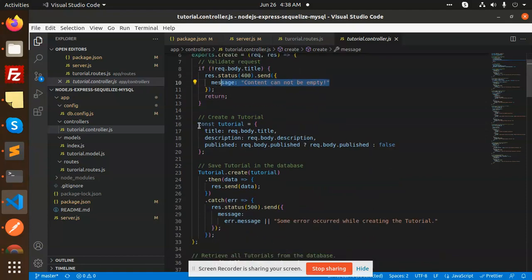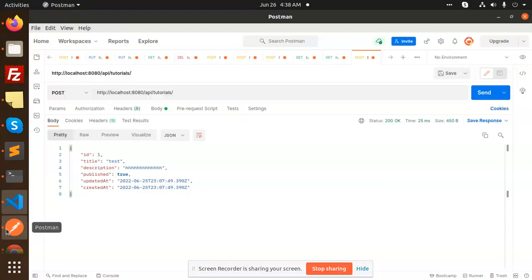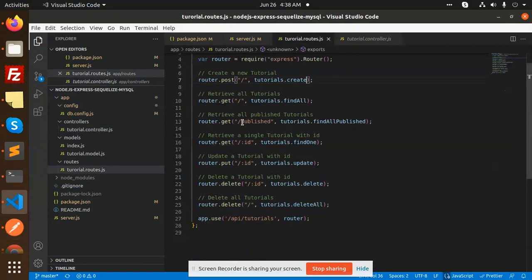Okay, then we have defined the constant where we are getting the data: title, description, published. Then we have Tutorial.create, then pass the data, then response.send the data. Whatever data it's going to insert, we are going to get the data. That we have already done, right? So this part is done. Okay, next we have retrieve all the tutorials with a get request.